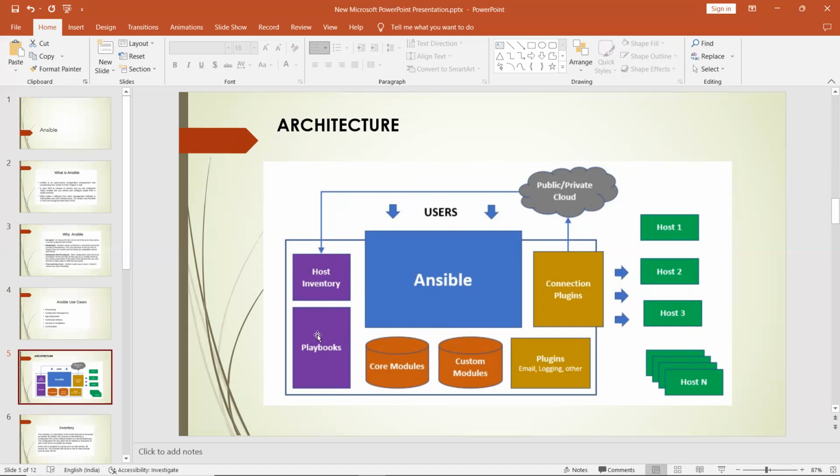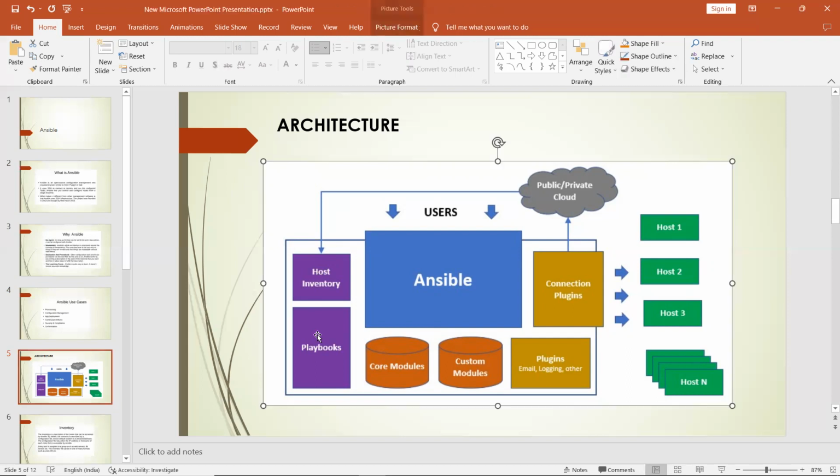And then comes a playbook. A playbook is a file, actually, where you write the code, the whole code, to do whatever you want. You just play those playbooks, and that's why the name is playbooks. Whatever code you have written in the playbook will be applied to all the hosts or all the nodes.